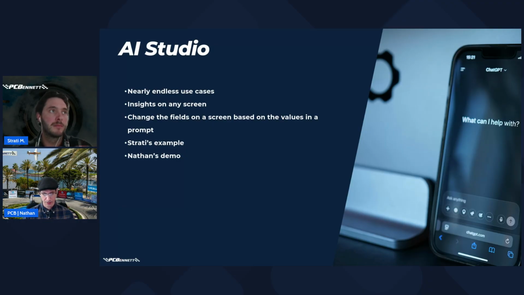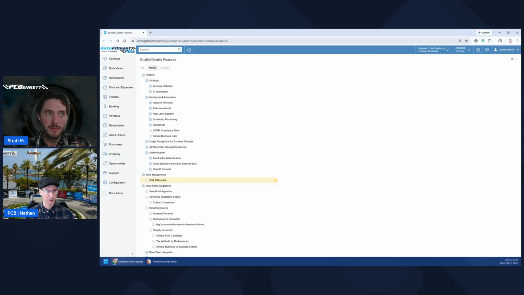Awesome. Thank you, Strati. Yeah, let's get right into it. So a couple of prerequisites. We're going to be jumping into the Acumatica application here. We landed on the enable disable features screen because, of course, this is new stuff. We've got to turn it on.